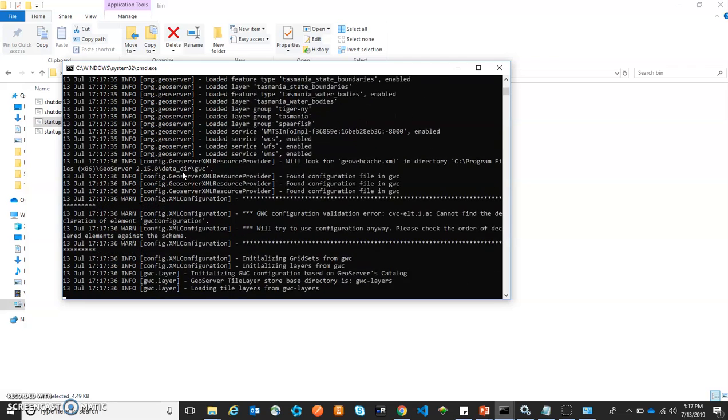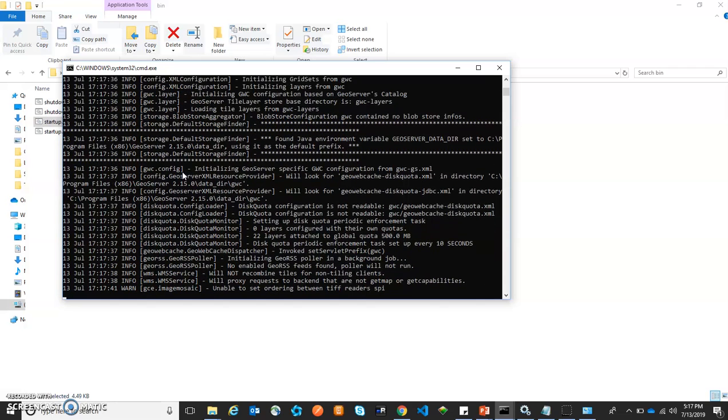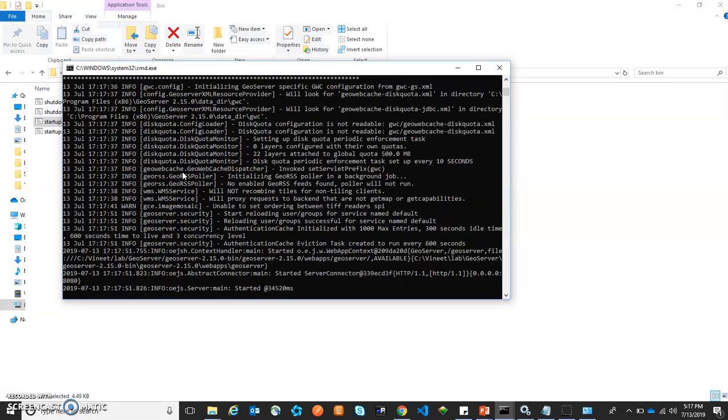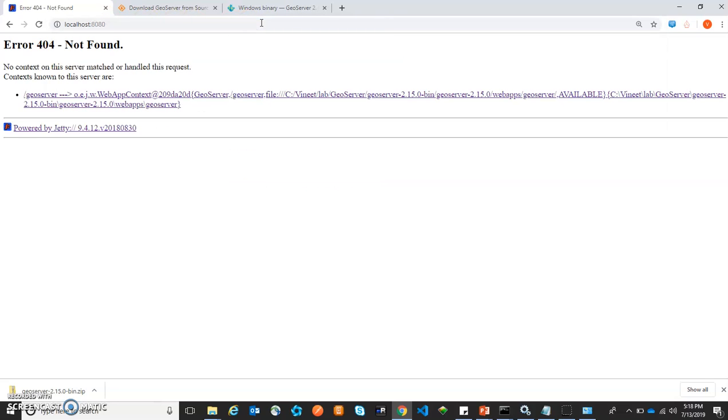Let's wait. Okay, now as we can see the statement is coming here, server started. Now we can go on our browser and browse to localhost 8080. Now you can see that we have the same screen that we had when we installed with Windows installer.